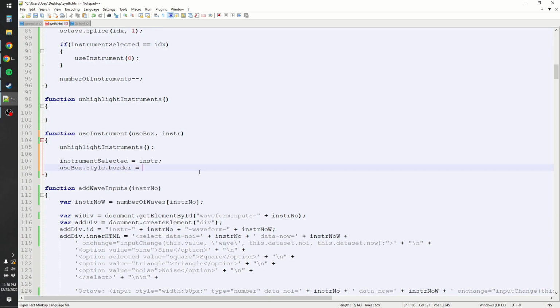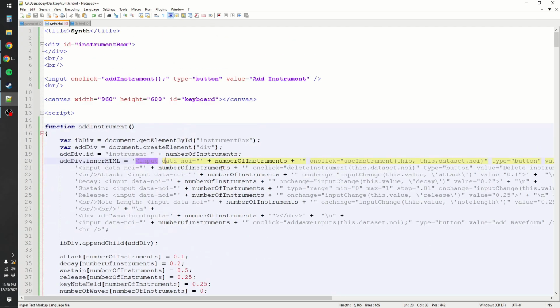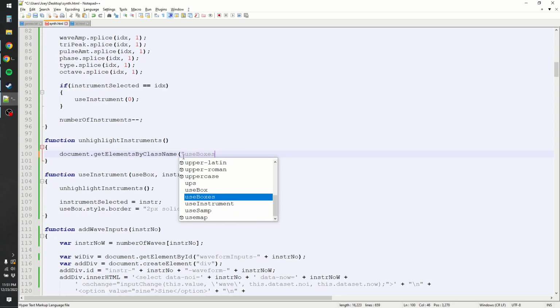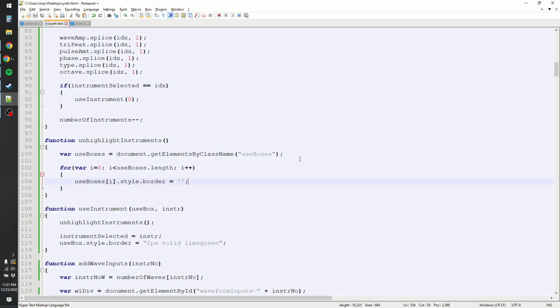So then we can just say usebox.style.border is equal to 2px solid lime green. And when we want to unhighlight everything else, the easiest way to probably do this would just be to make this a class. I'll just call it class useboxes. And so then we can say document.getElementsByClassName, call it useboxes, and then we're going to go through that array. So we just make sure that there's no border.